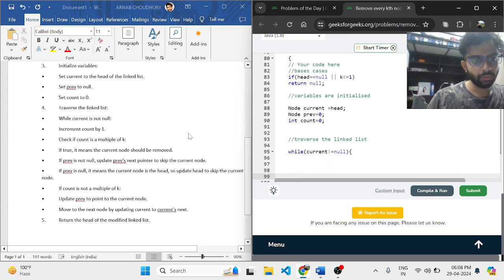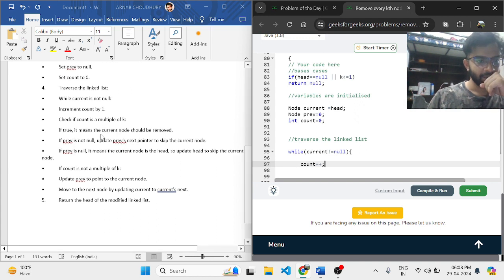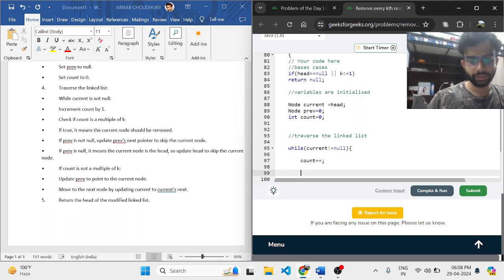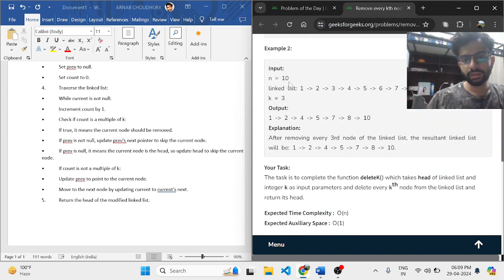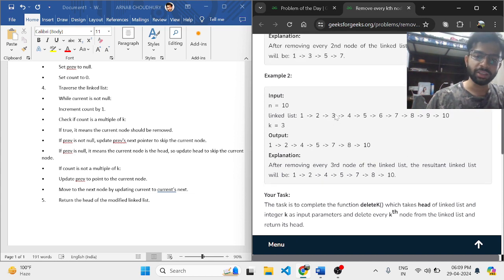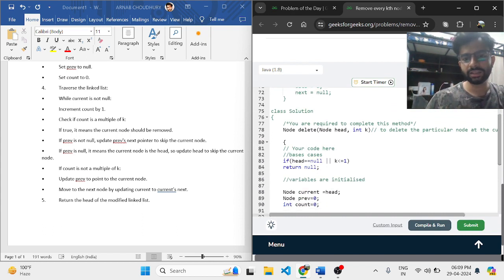Next is increment: while current is not null, increment count by 1. So count++ is incrementing the count. What next? If true, it means the current node should be removed. So check if count is a multiple of k. Why multiple of k? Because say k is 3, so it is basically the third element, you have to check the indices, and the third element has to be removed from every position. So it's a multiple of 3, following the multiplication order. Like 3, 6, 9 if k is 3, and if it is 2, it is 2, 4, 6, 8, like that.